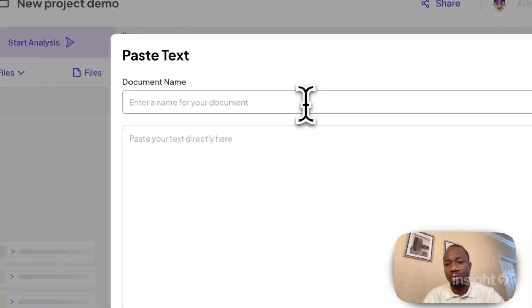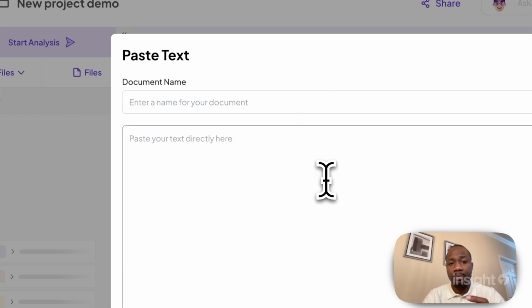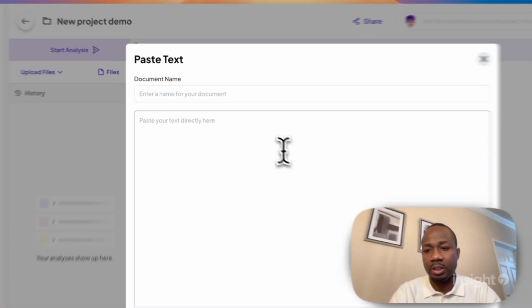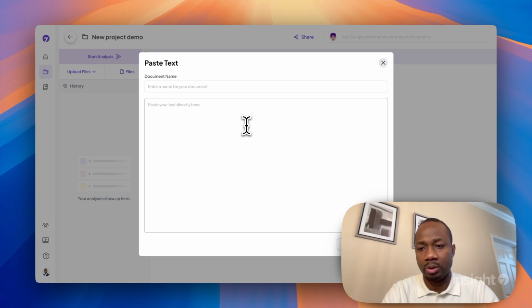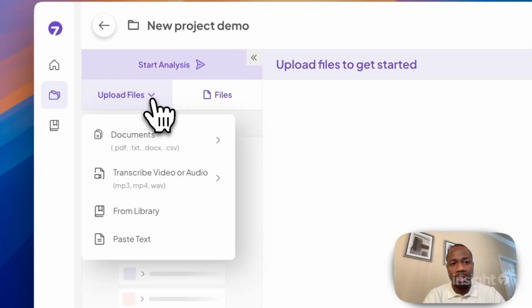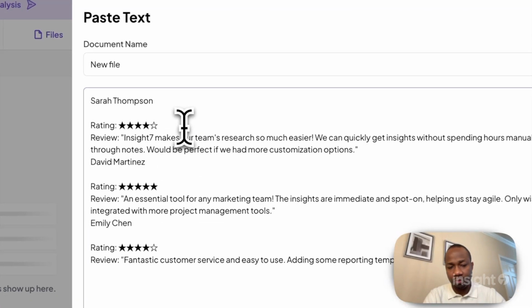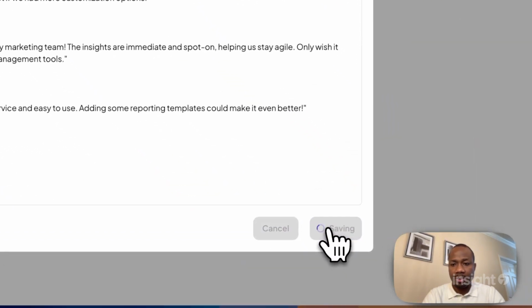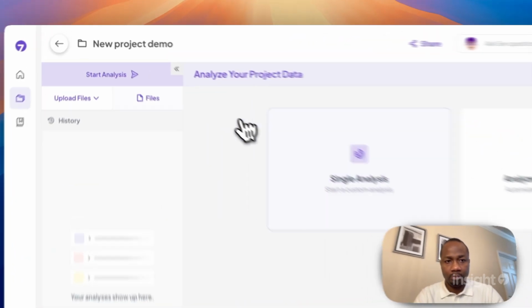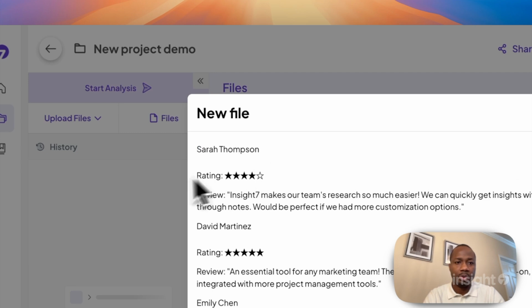So if you had reviews data, survey data, email data, you can paste that data into Insight 7 directly by using the text box. You just come to upload files, paste text. So I have some review data here. I put a new file name and I save. That's it. My file shows up in the project.